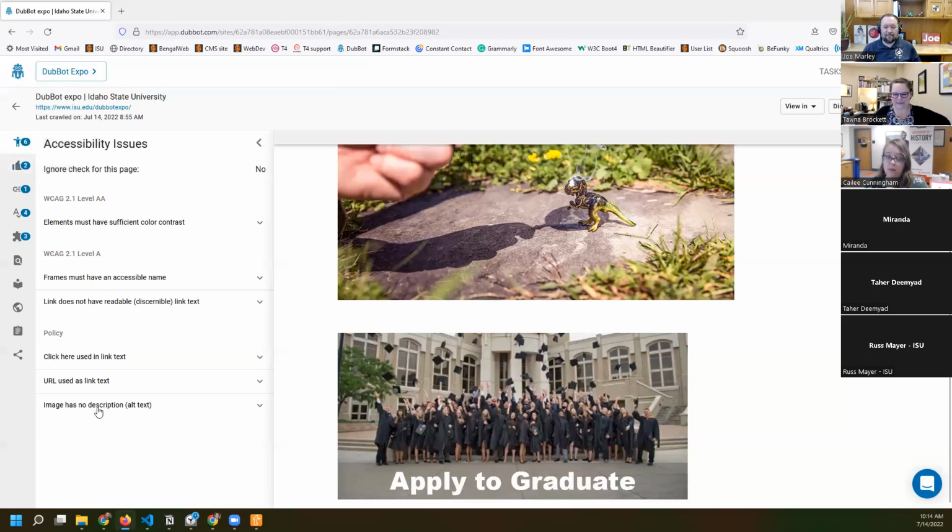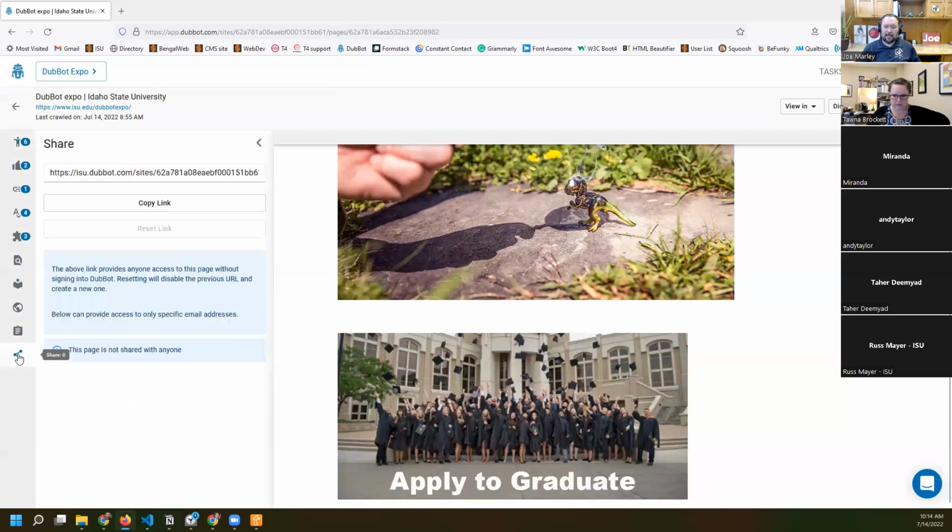So that's accessibility. One thing I want to point out: if you are having an issue in here and you don't understand what it is, it maybe is something that we need to fix. It could be something in the code that needs to be changed that you wouldn't necessarily have access to. So at the very bottom of this left-hand menu, there is a share option, and I will give a link. You can copy that link and send an email and tell us, I've got this issue, here's the page. Then we can take a look at it and see if it's something that we need to correct.